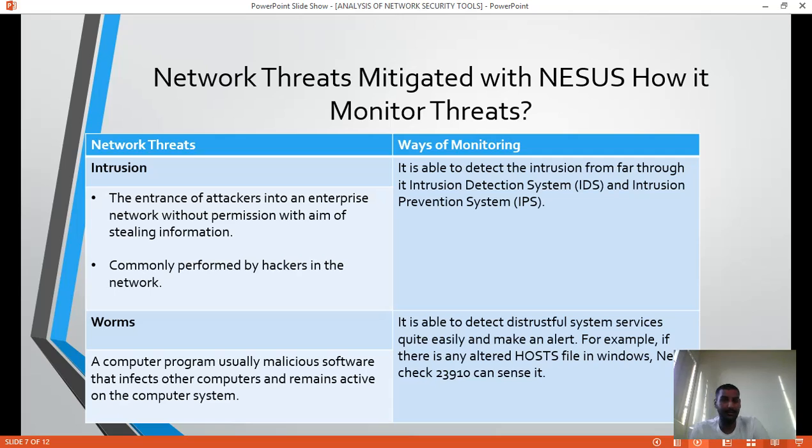system, that is IPS. Worm is a computer program, usually malicious software that infects other computers and remains active on the computer system. Nessus is able to detect suspicious system services quite easily and make an alert. For example, if there is any altered host file in Windows, Nessus check 23910 can sense it.